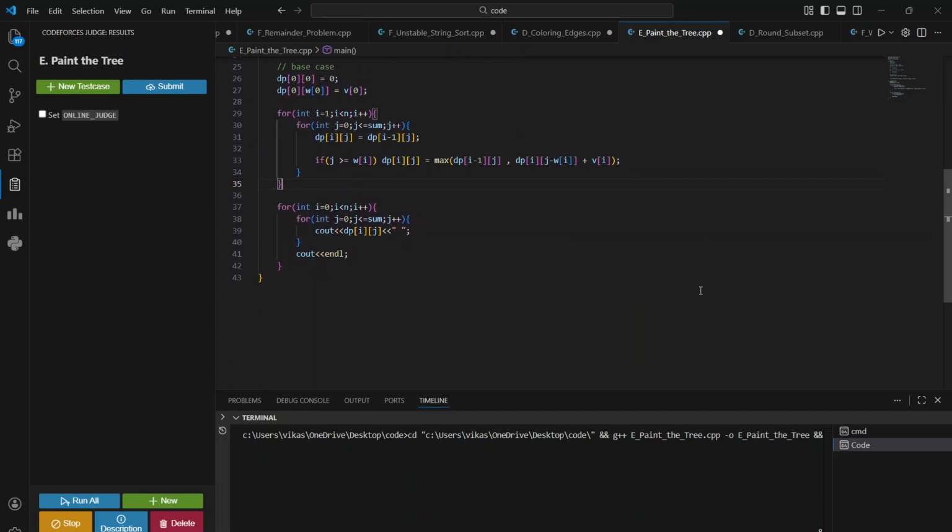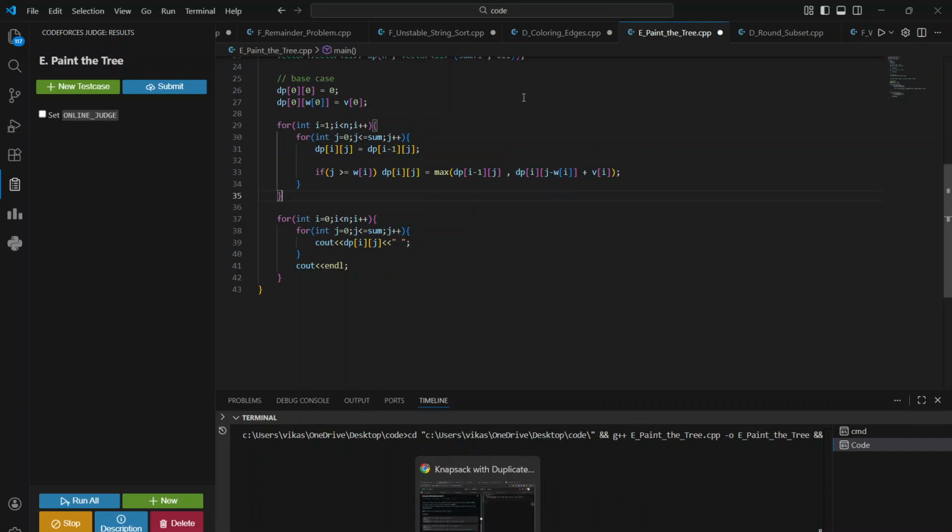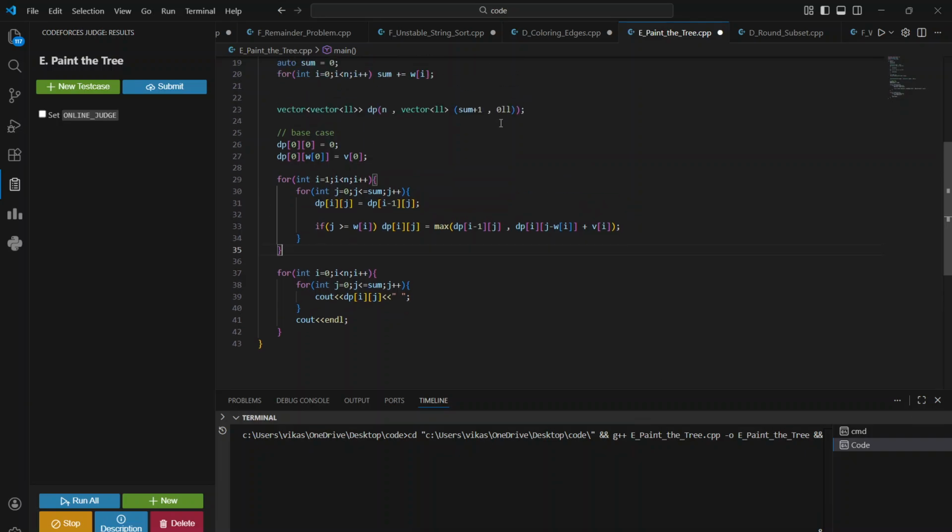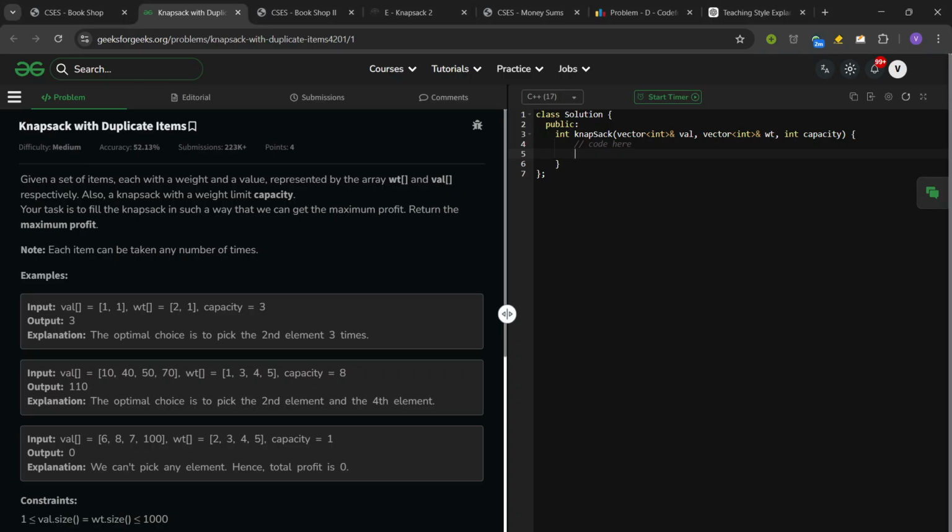So this was it, and now the time complexity is also reduced to O of n times the sum. Initially it was around n cube or something, which would be bad for us. So just see how by a small change we have reduced the time complexity a lot.